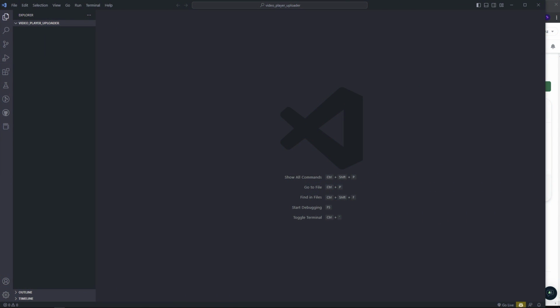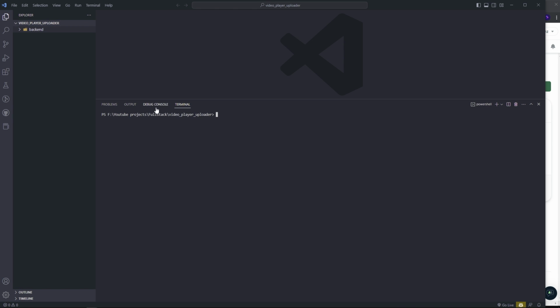So let's start by building our server. Just open the workspace you want to work in. I'm just going to create a new folder here. I'm just going to name it backend. So this is going to be our server. And then I'm going to go to the terminal and go into that folder.